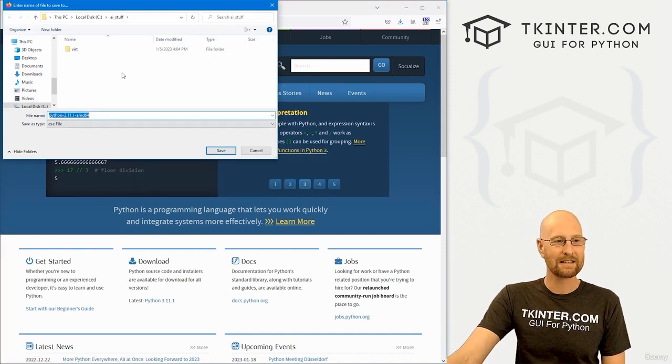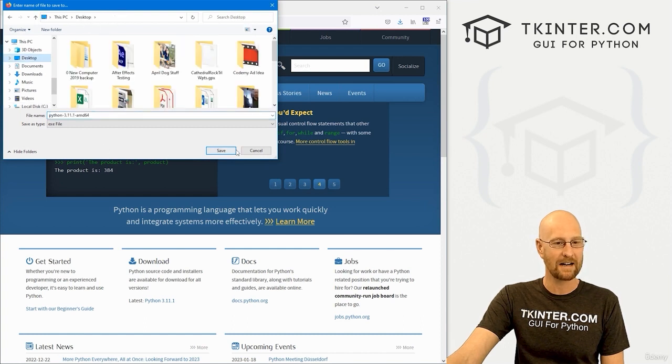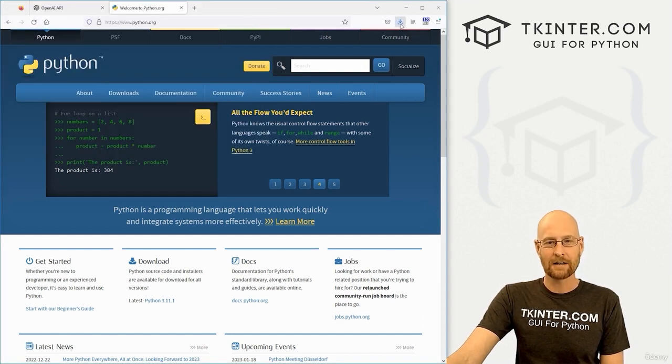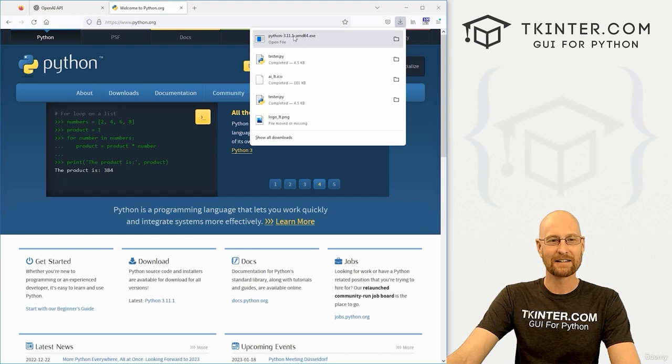So I'm going to go ahead and click this and install this anywhere. I'm just going to install it on my desktop. Now, I'm on Firefox, so my downloads are right up here on the top right. If you're on Chrome, I think they're down in the bottom left. Whatever web browser you're using, go ahead and click that thing and then click this to open it.